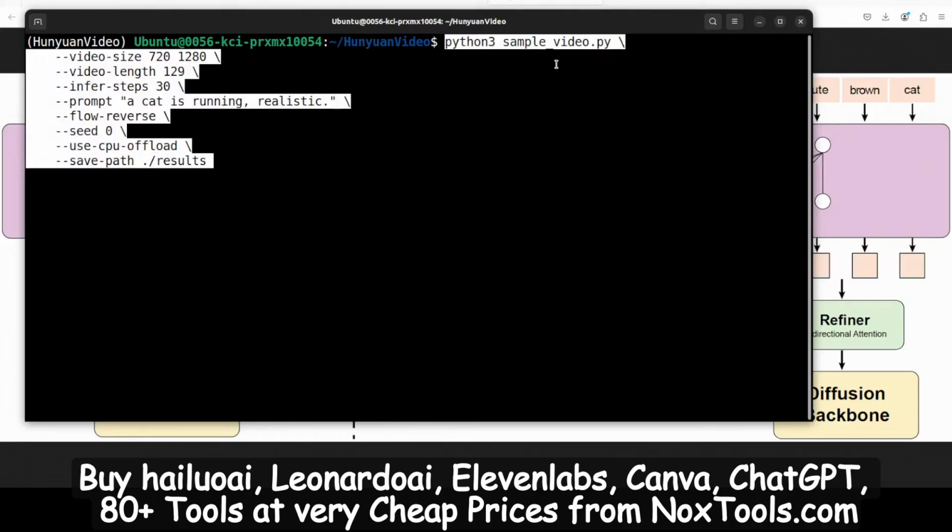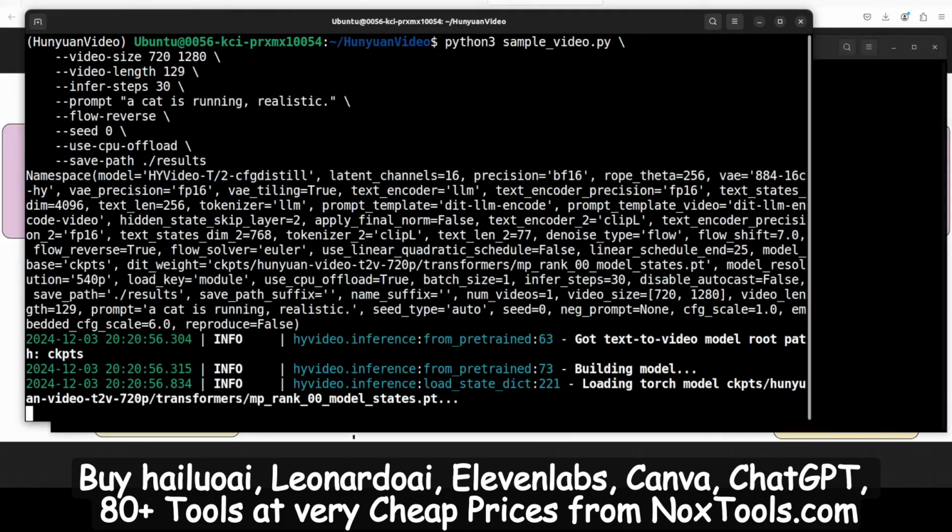So in this one, all we are doing is from the root of the repository, we are calling this sample video py. And then we are giving it, okay, this is the video size. This is the length of the video. Infer steps, which is the number of iterations to diffuse it and then generate the video. There's a seed. You can do random or not. And then the prompt is a cat is running, realistic. So let me run it.